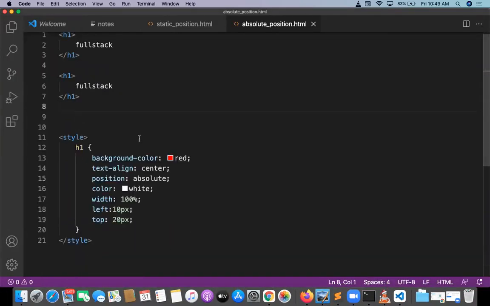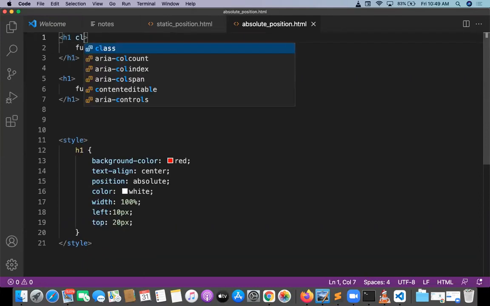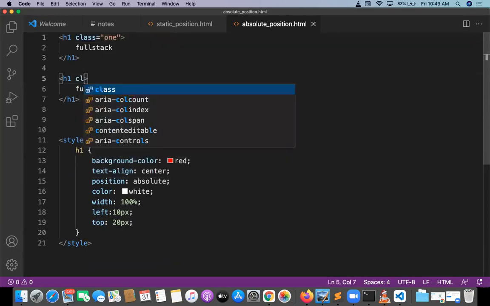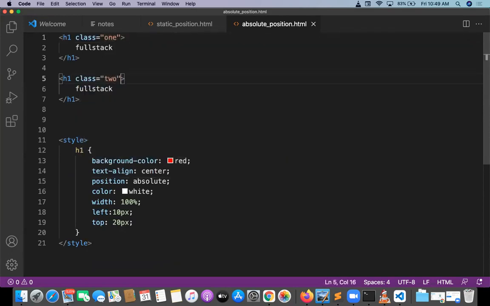Okay, I have two elements, right? For the first element, I will take a class, class 1. For the second element, I'll take class 2. I'm defining the attributes class 1 and class 2. We know selectors, we know class selectors. So the first element is differentiated by the class name 1, the second element by the class name 2.